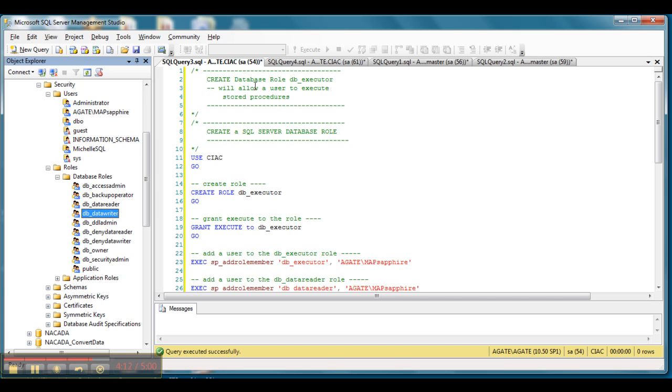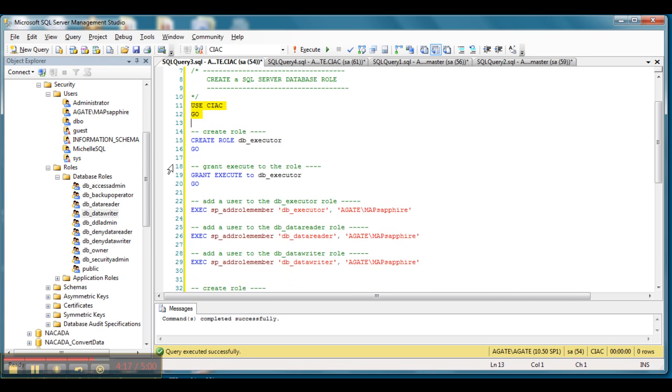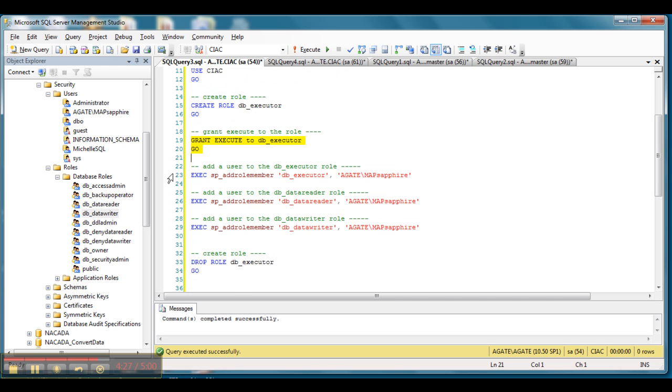So how about we create a role by saying, let's use CIAC. I'm going to create a new database role called DB Executor. I'm going to grant execute privileges to the executor. I am then going to add a user to that role of executor, of database reader, data reader, and data writer. And now my user, agate Map Sapphire, can execute and read and write data. And that's it for now.